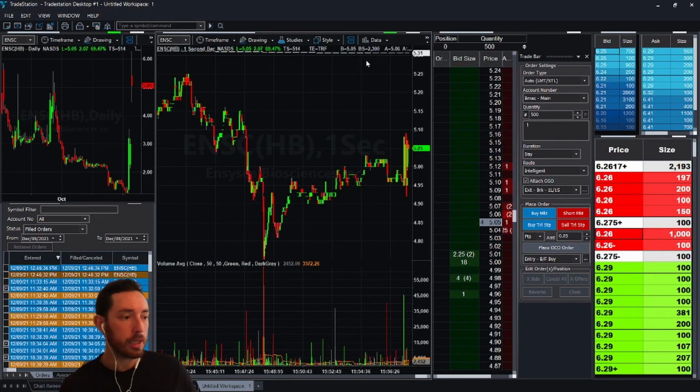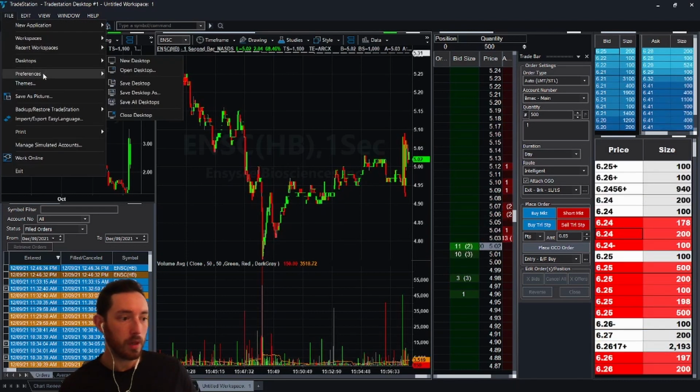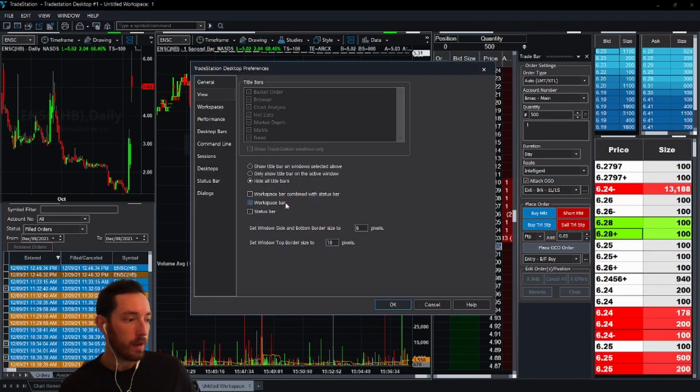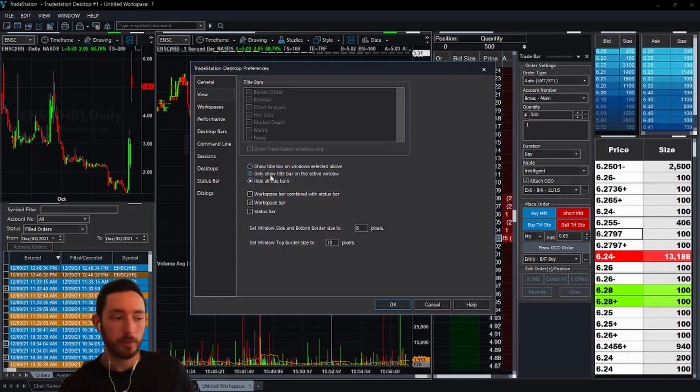If you do want to access those again, just go back to File, Preferences, Desktop, and you can either only show them for the active window or show them for all, as I had selected before.